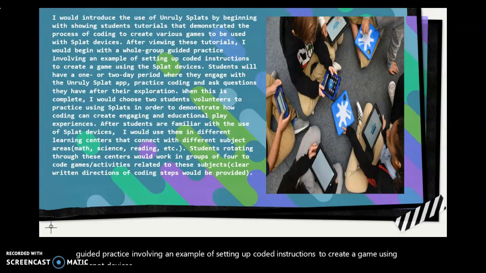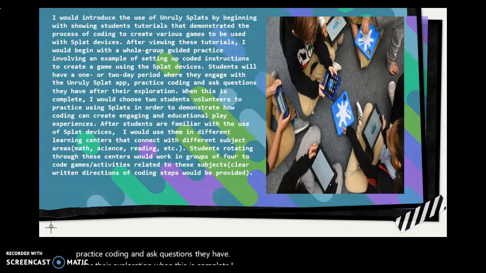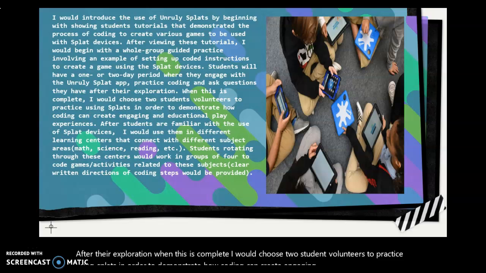Students will have a 1 or 2 day period where they engage with the app, practice coding, and ask questions they have after their exploration. When this is complete, I would choose 2 student volunteers to practice using Splats in order to demonstrate how coding can create engaging and educational play experiences.